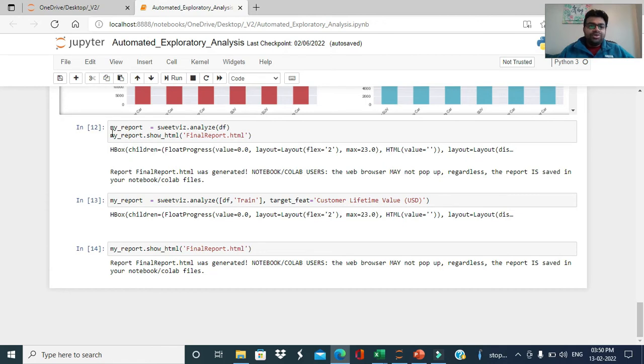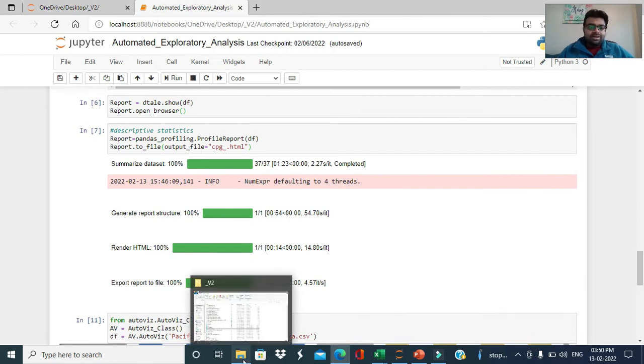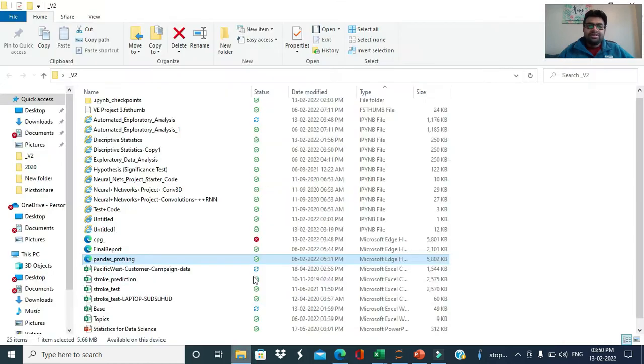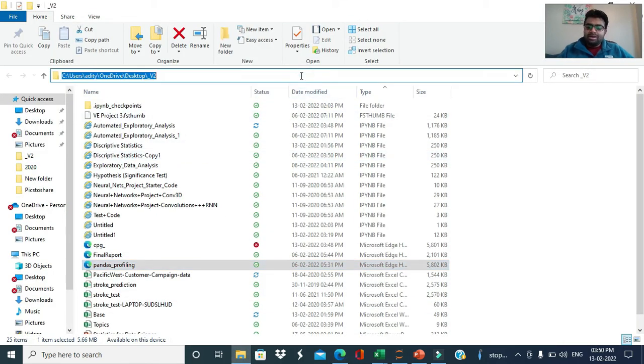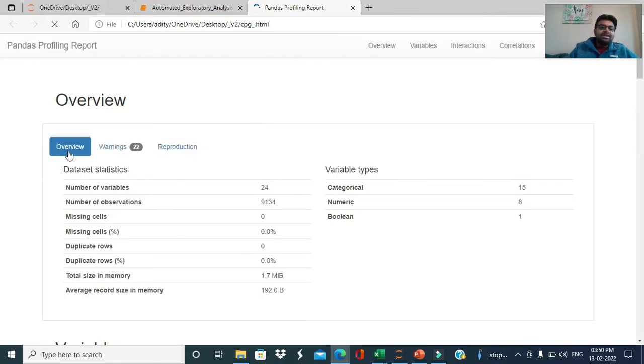Before moving ahead with the Sweetviz library, I think the pandas profiling report has been downloaded. So let's quickly check the output of this HTML pandas profiling report. Yeah, here it has been downloaded, so we can open up the report.